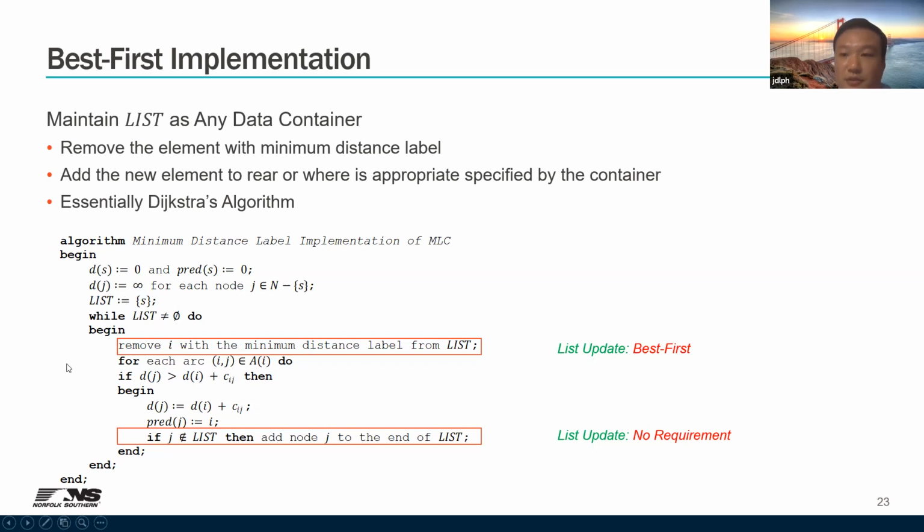As I mentioned before, it doesn't have an official name. So you can call it best first search, or minimum distance label implementation, or simply the Dijkstra algorithm. The naming here doesn't matter as long as you know that this implementation adopts the best first search rule. The best first rule here is that we remove the node with the minimum distance label.